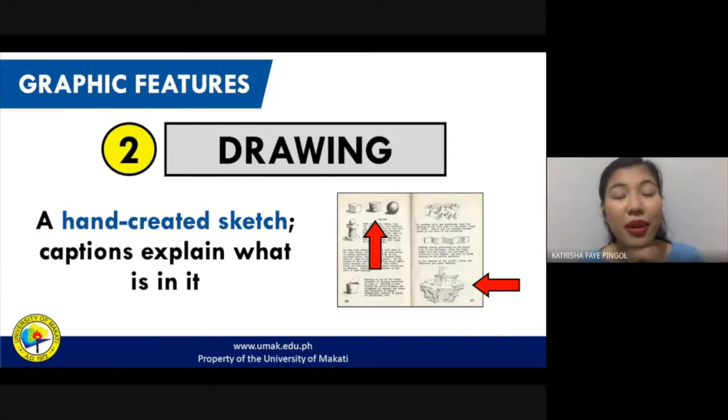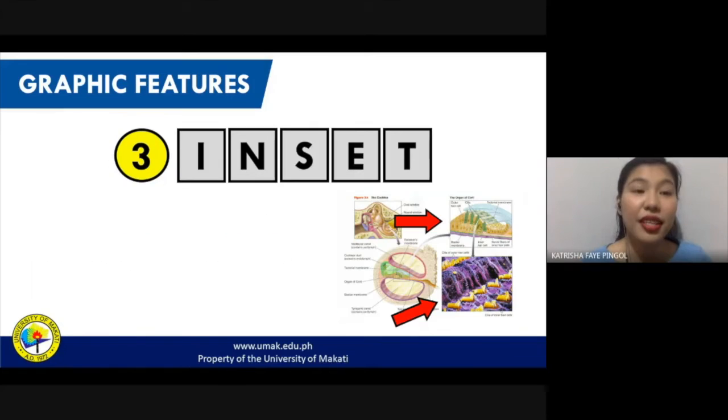If a photograph is created with a camera, drawings are created using the hand of the artist. Again, a caption will explain what is in that particular drawing. The third graphic feature is an inset.